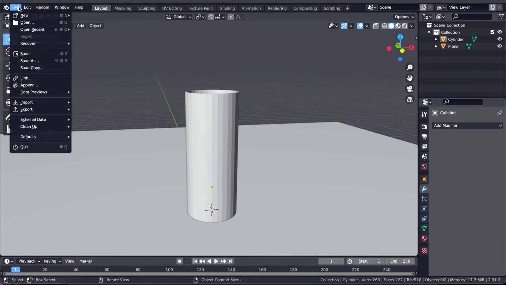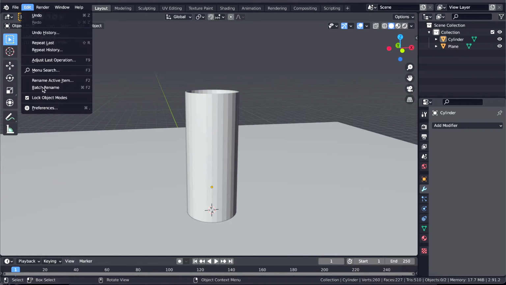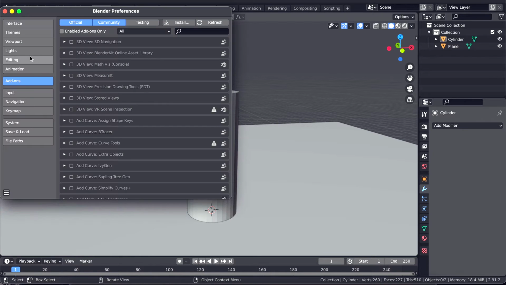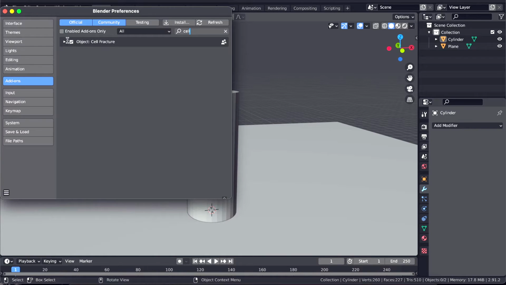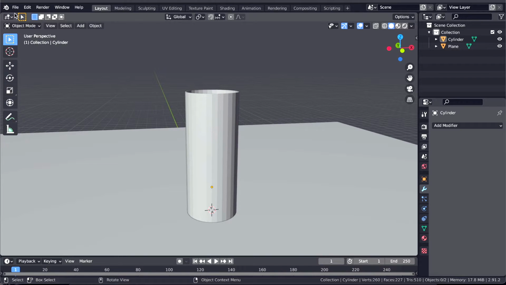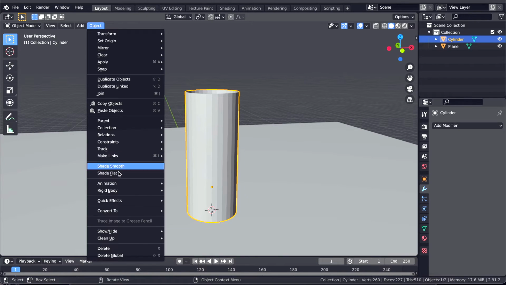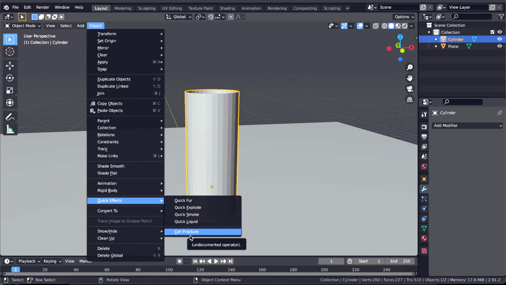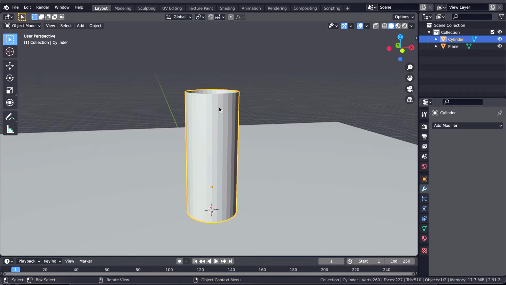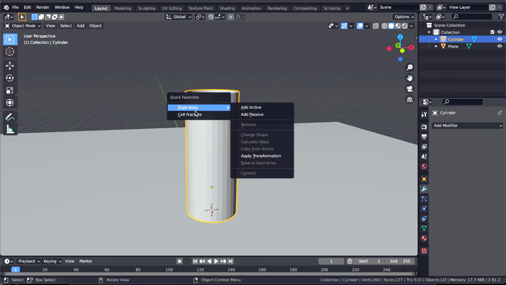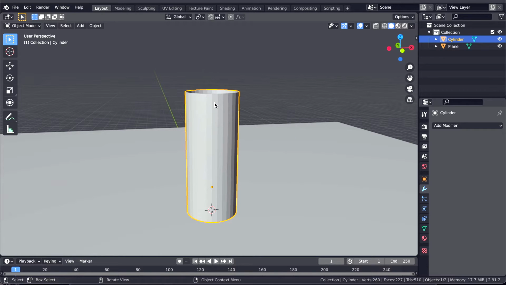Right, so you're going to go into Edit, Preferences, and then Add-ons. If you've never done this before, you're going to search for Self-Fracture. You can see I've already added it. Once you add that in, you will find it under Object, Quick Effects, Self-Fracture. You might want to right click on that and say add to Quick Favorites. I've already added it, that's why mine says remove from Quick Favorites. Yours will say add to Quick Favorites. That way when I press Q, there it is, along with my rigid body, which we learned in the previous tutorials. So Self-Fracture, rigid body. Okay, here we go.